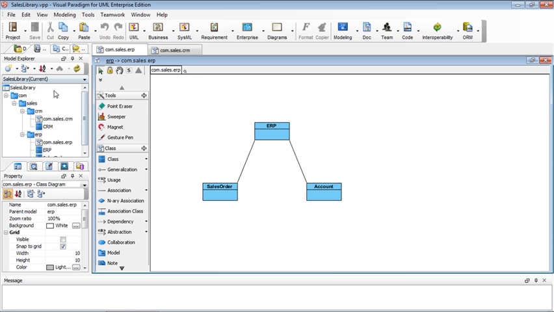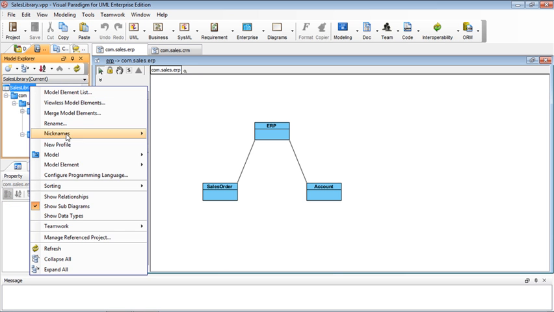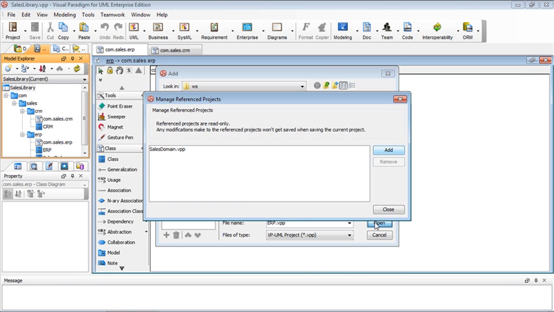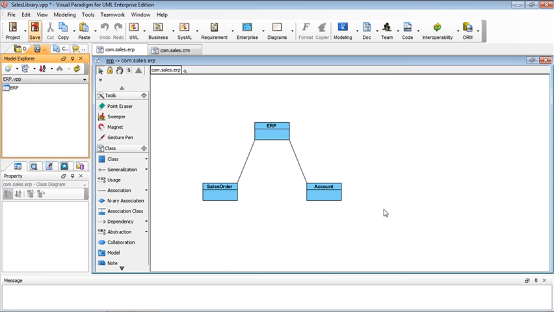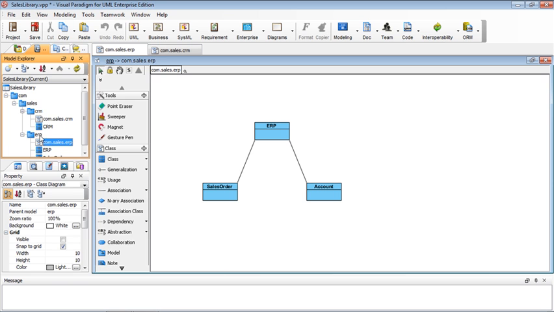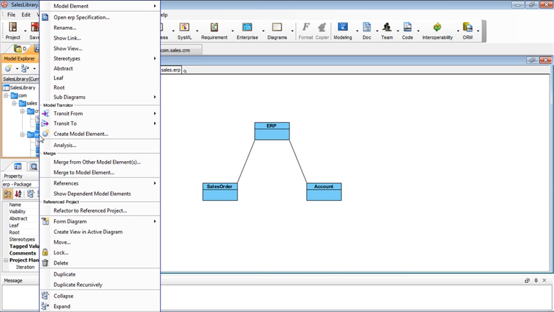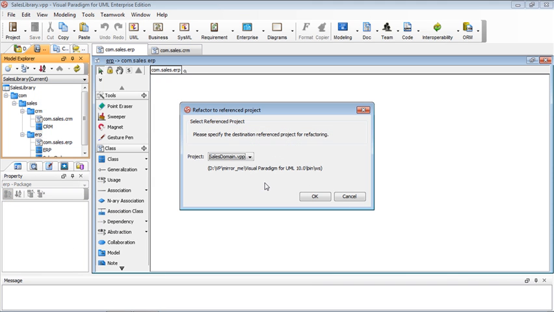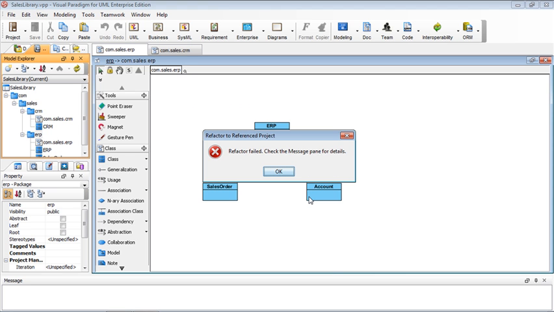In the SalesLibrary, I can add a reference project to reference ERP. Then I add ERP. Okay, now it's in ERP. Let's go back to the SalesLibrary. Then I want to move the whole ERP package to the ERP project. I choose move, yes. And let me select the ERP project and click OK.